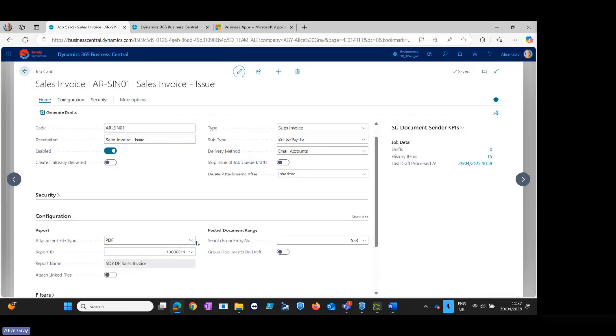Configuration here, it allows you to choose your attachment. So you've got PDF, Word, Excel, electronic document, or you can send both PDF and electronic document. So you might want to use the electronic documents, for example, if you want to place invoices out on an Azure Blob Storage folder, or perhaps transfer them up to an SFTP server.